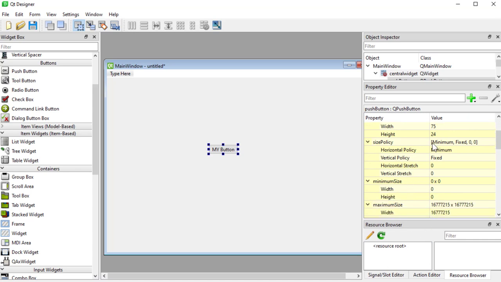We can see the size policy, it's how this button is going to resize. So if we say expanding, actually you can use the up and down keys to change the size policy and see what happens. Now I don't have a layout, that's why nothing is happening.